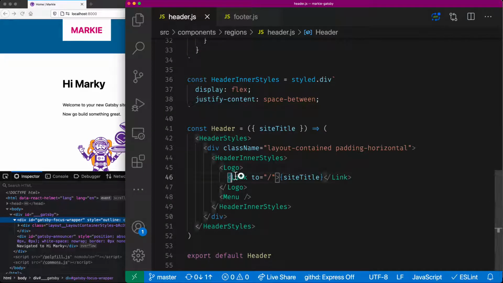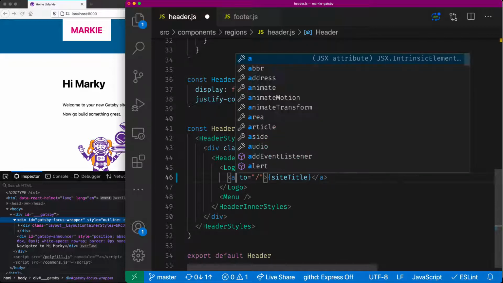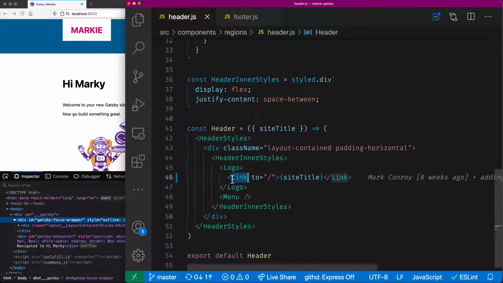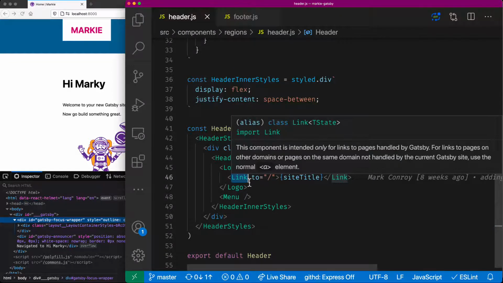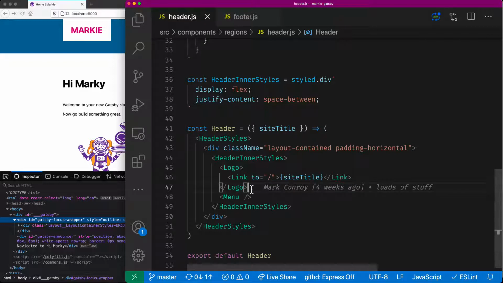Here, the logo links to /. This link component comes with Gatsby, and rather than using an A tag, we could use an A tag like this. But if it's an A tag, it considers it kind of an external link and will refresh the full page and recreate everything on the page when you click on it.